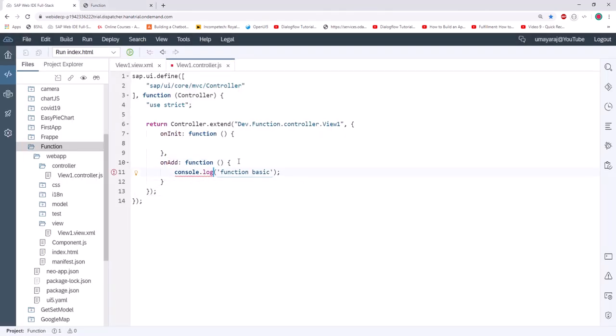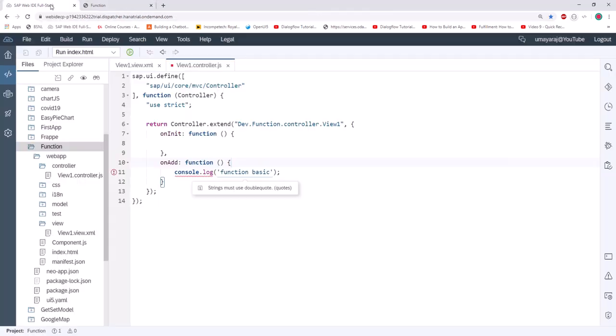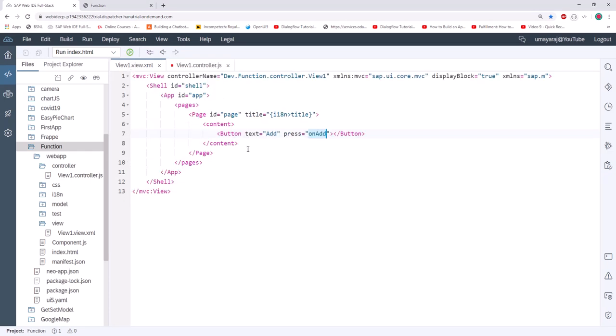Similarly we can do some functions. Whatever code we've written inside the function will trigger when you click this button. Okay, this is a basic function, and the button has the press event, that's why it's calling.